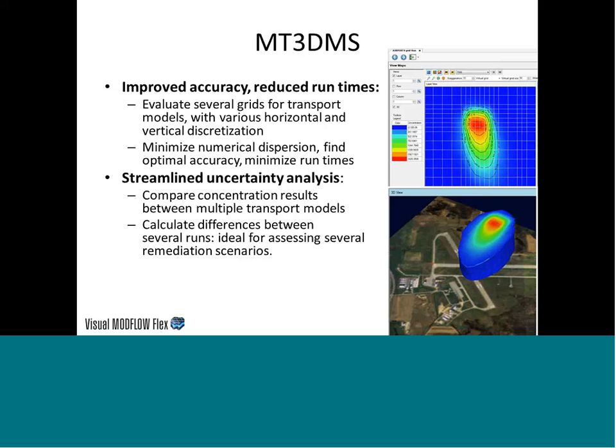If you've done transport models in the past, you'll know that numerical dispersion can become an issue, so it's important to change the vertical discretization and run the simulation in order to find an optimal balance between accuracy and minimizing the run times. And this is all possible by following a conceptual approach and comparing multiple transport simulations in your project. After the model runs are complete, you can compare the concentration results between different runs.